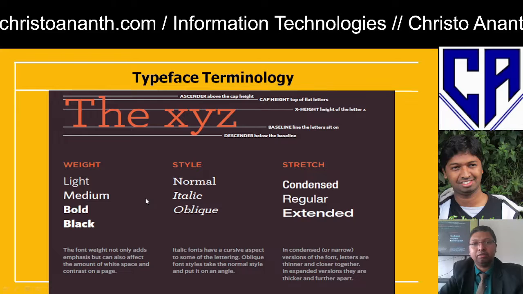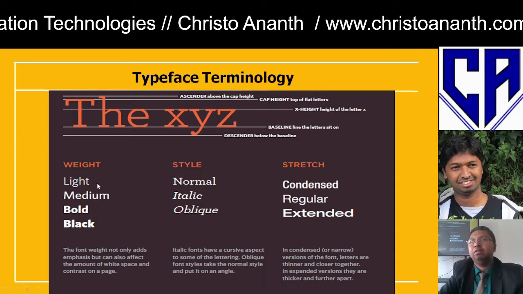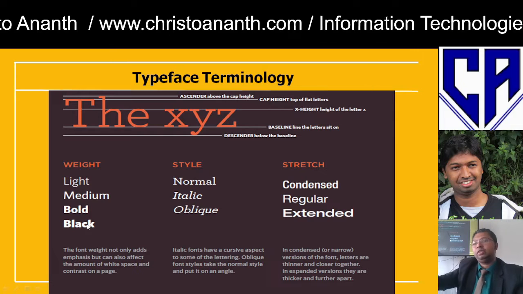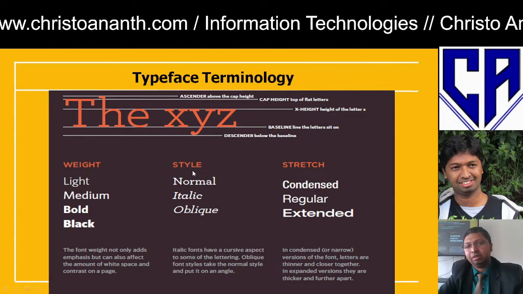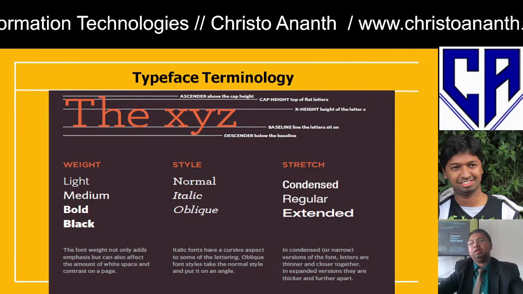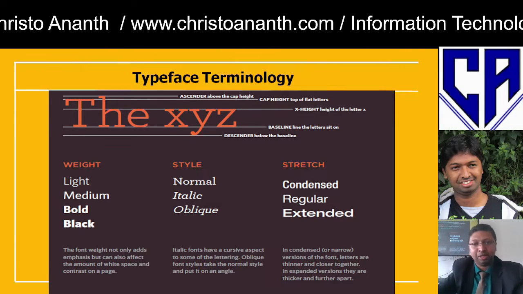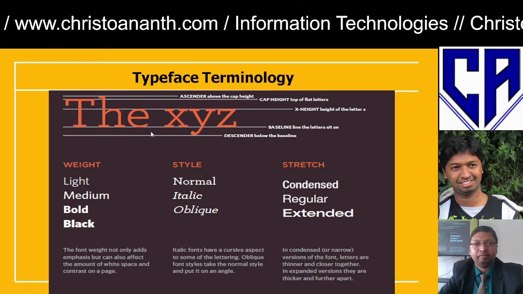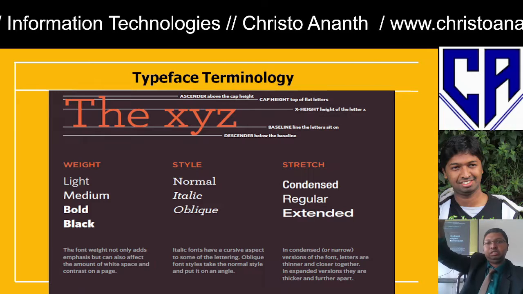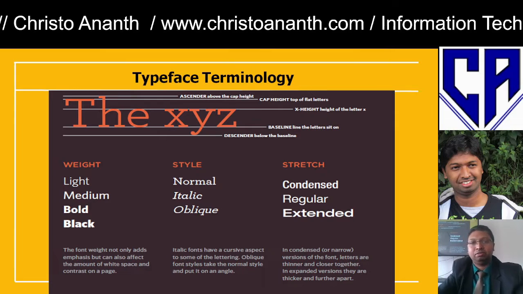So you'll have this typeface terminology where you'll have weight, style as well as stretch. So you'll have light, medium, bold and black. So this is the difference in the styles you'll be having. And then you'll have the style which is normal, italic as well as oblique. Okay. Stretch also you'll have condensed, regular and then extended. So that also you'll be having with the stretch cases. Also, for example, if you see the XYZ, you'll have the space, the height, the spaces, the baseline, that also you can have.